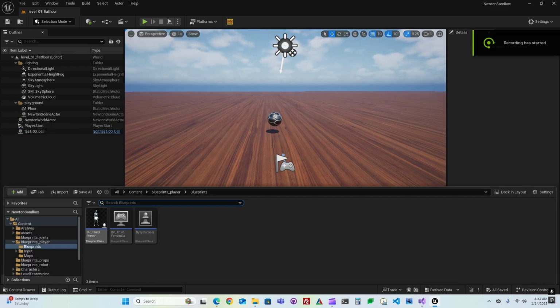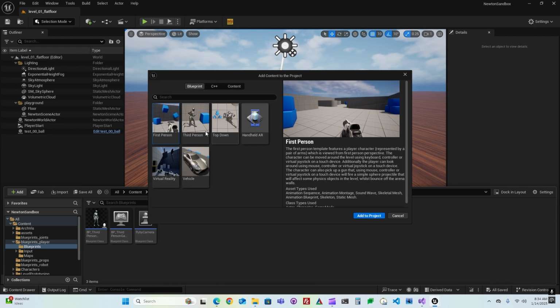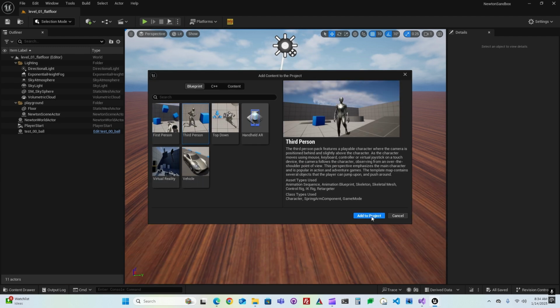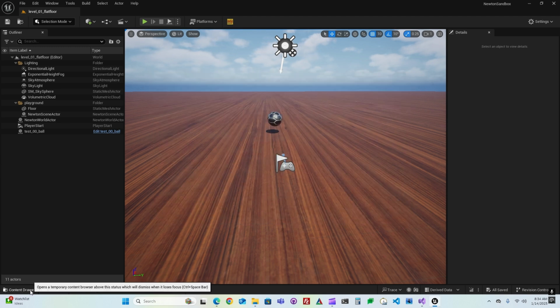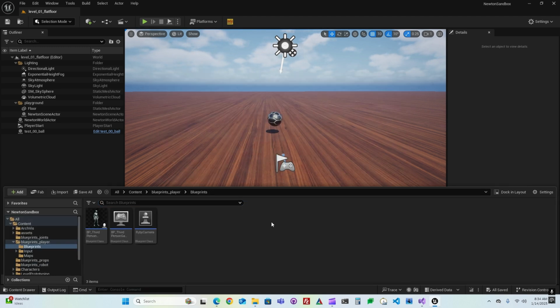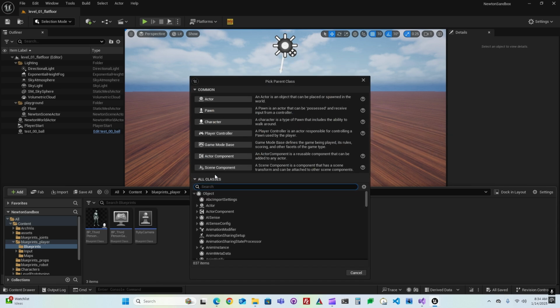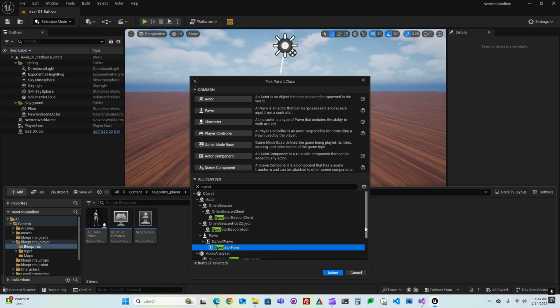Steps to implement the flyby camera. Add a player to the level. If you don't already have a player in your level, right-click in the content browser and import one. A third-person or first-person player works well. In this tutorial, we'll use the third-person player. Create a spectator pawn blueprint. Open the player blueprint, right-click, and create a new spectator pawn blueprint.